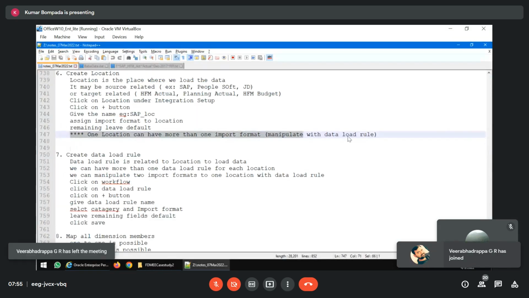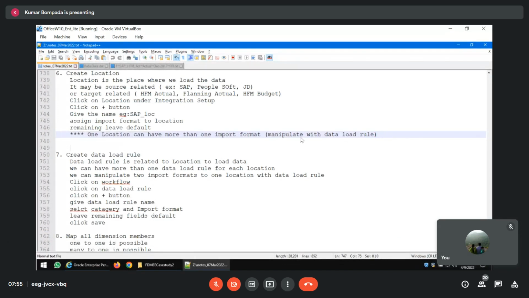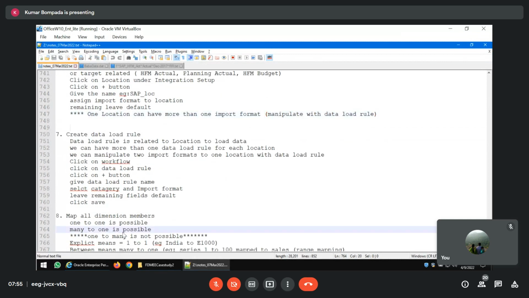This one, I have put star marks and written: one location can have more than one import format. We have to manipulate it with the data load rule. Clear? Yes sir.